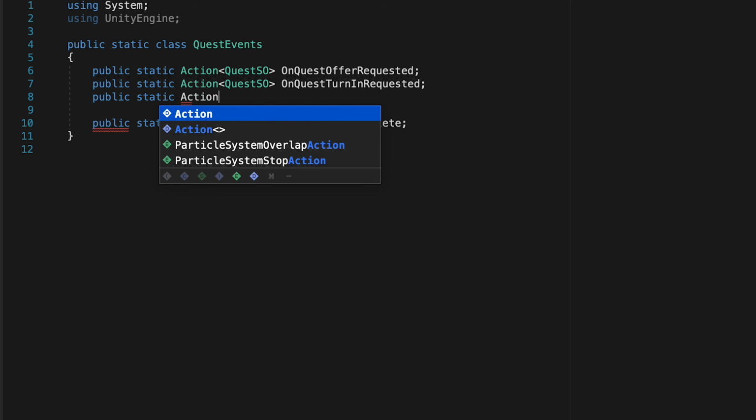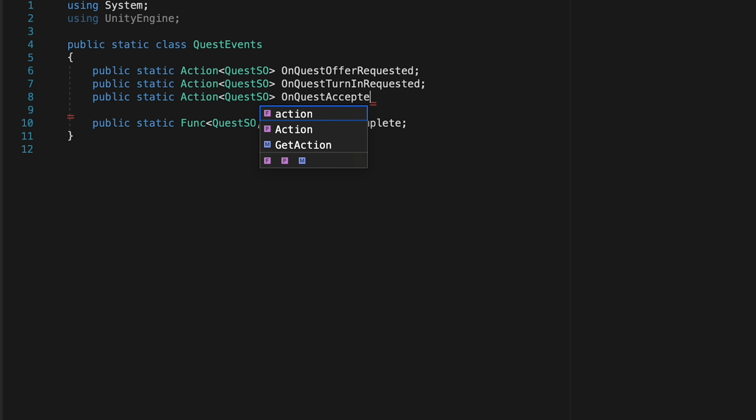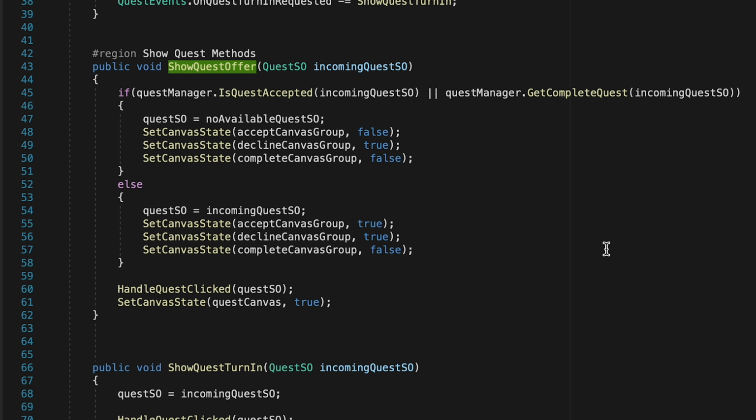We're going to begin by heading to our quest event script, where we're just going to create a new public static action. As usual, this will pass along a quest SO. We're just going to call this one onQuestAccepted. Now we're going to want to invoke this from our quest log UI, as that's where our button press is registered. So we'll go to the onAcceptQuest clicked.